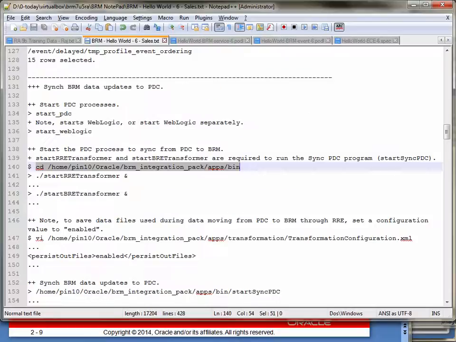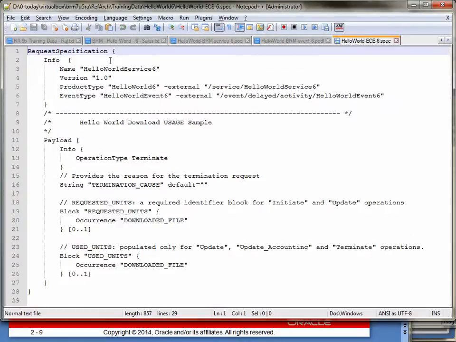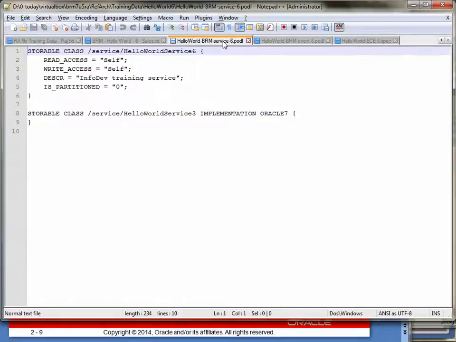So let's just have a look at the spec file that we're going to use. The spec file has a product name, and we notice that this is the service name, which is Hello World Service 6. And if we go to the PODL file, we can see that that matches this. Okay, so we see that the name matches.